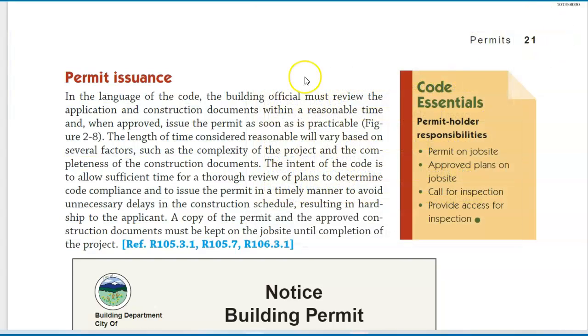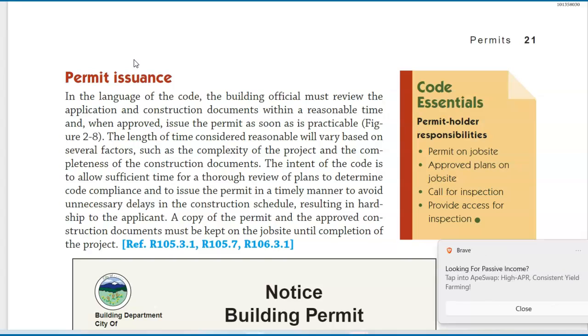Permit issuance. In the language of the code, the building official must review the application and construction documents within a reasonable time and, when approved, issue the permit as soon as is practicable. Figure 2-8. The length of time considered reasonable will vary based on several factors, such as the complexity of the project and the completeness of the construction documents.